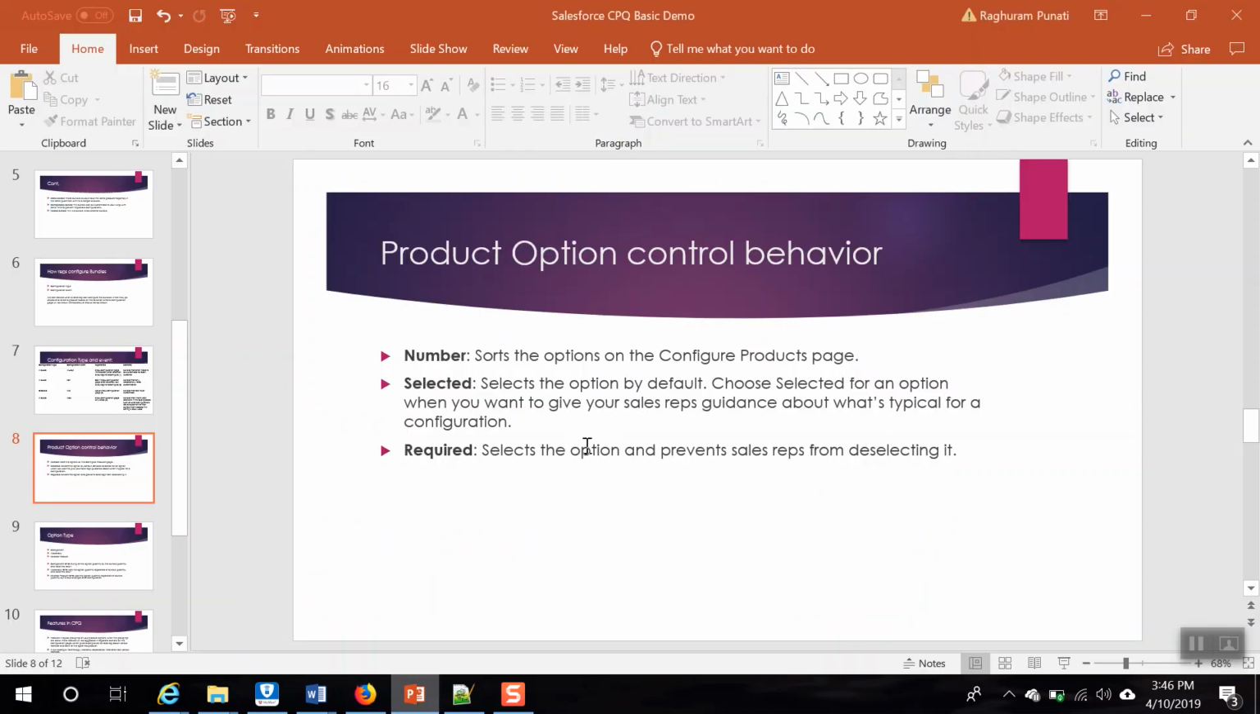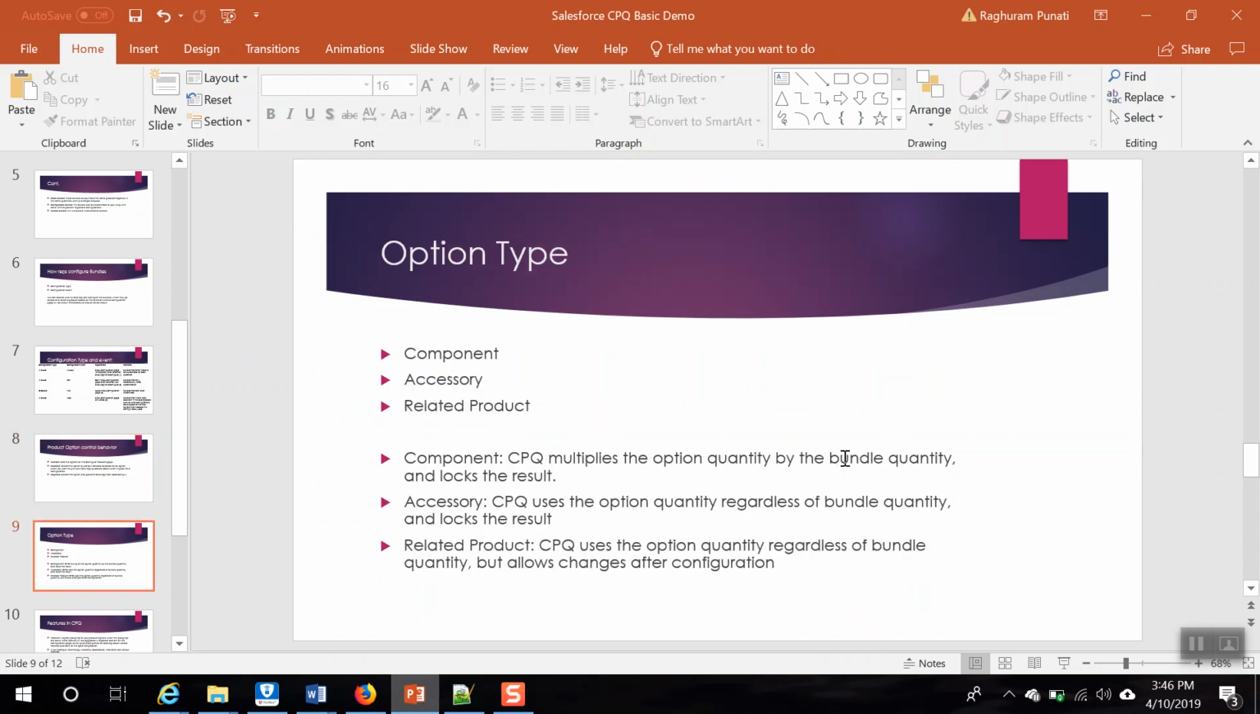Required selects the options and prevents the sales rep from deselecting it. So let us discuss the different option types which are available. There are various option types available: component, accessory, and related product.